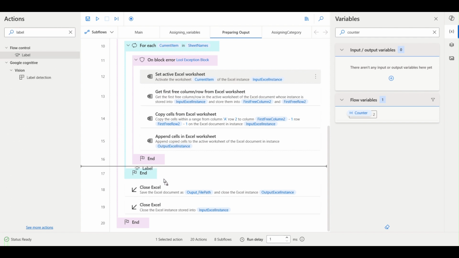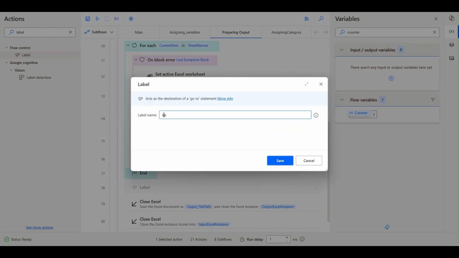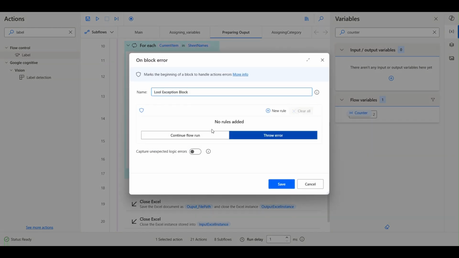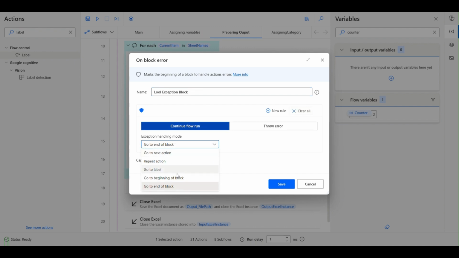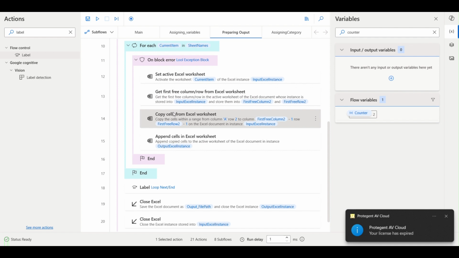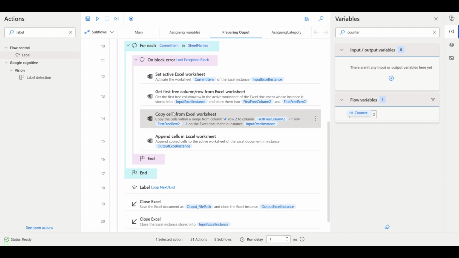So I will define the label here. I will just name it loop next or loop end, right? Okay, and in the exception handling, I will just define that if there is any exception, right? If there is any exception inside these activities or inside my loop, in any iteration, it should go to the label here. So let's say my loop is running, right, and I have an exception in copy cells on the third iteration, right? So what I want, or what the customer wants, is that it should not fail, or it should not retry, right?